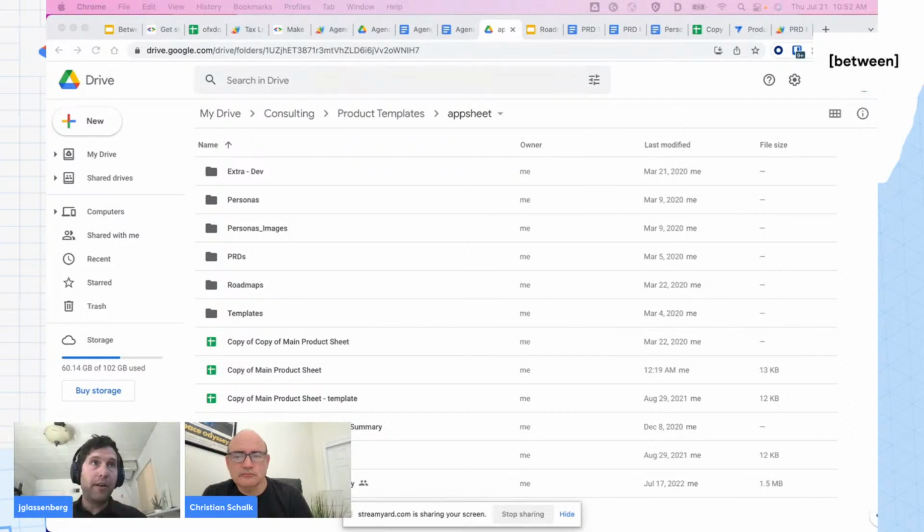The idea here is this is a tool for product managers. As a product manager, I often have to create a certain set of documents around any sort of project we're working on.